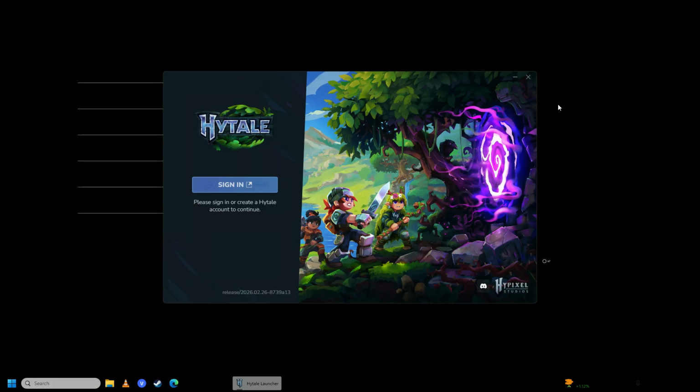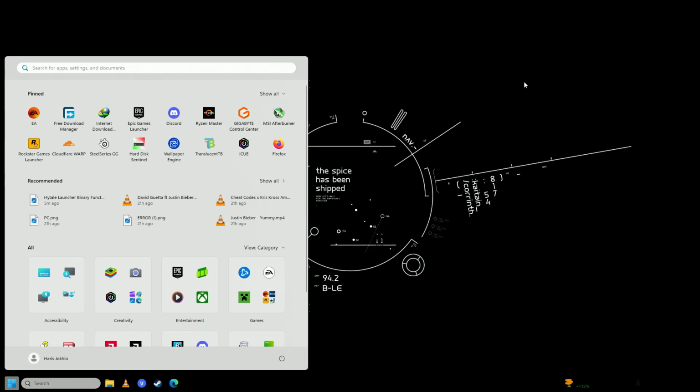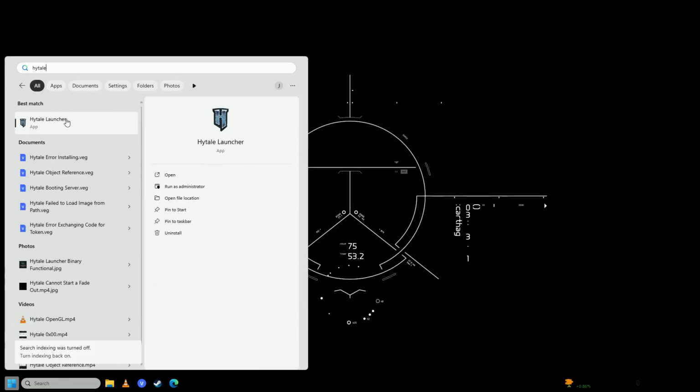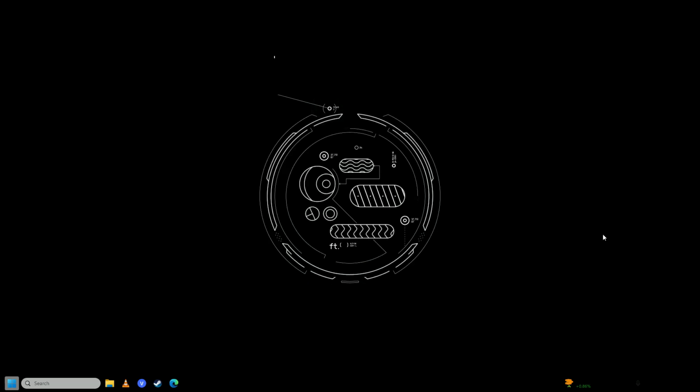And once it's fully uninstalled, now what you're going to do is open up the Hytale setup, but make sure to run it as administrator. So if you have the Hytale setup on your computer, just right click on it and then click run as administrator and then reinstall Hytale on your computer.